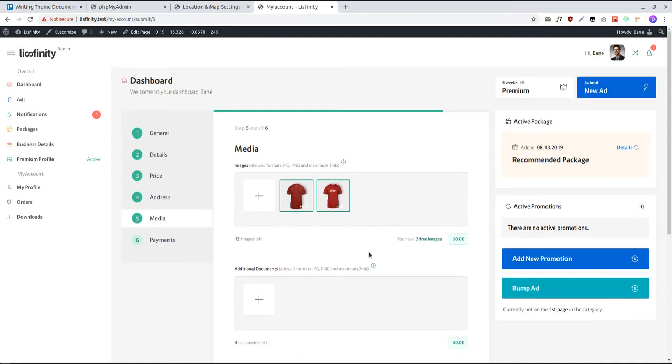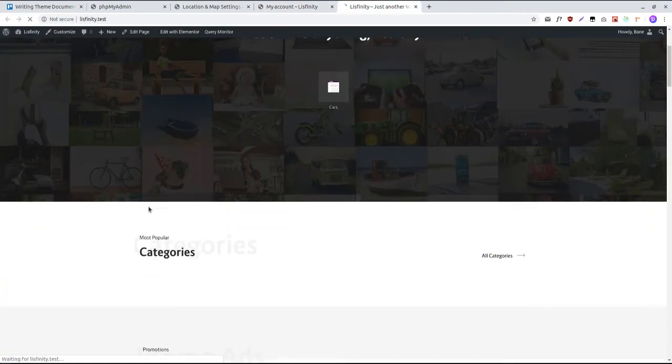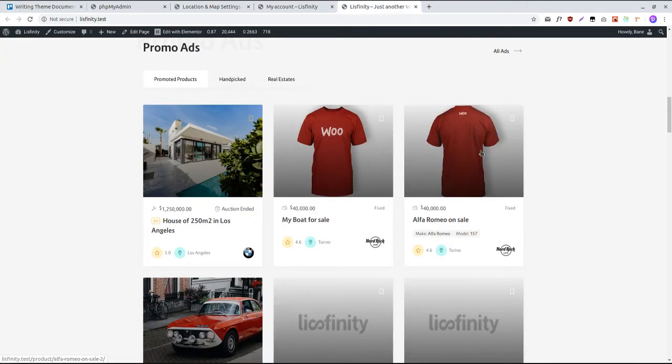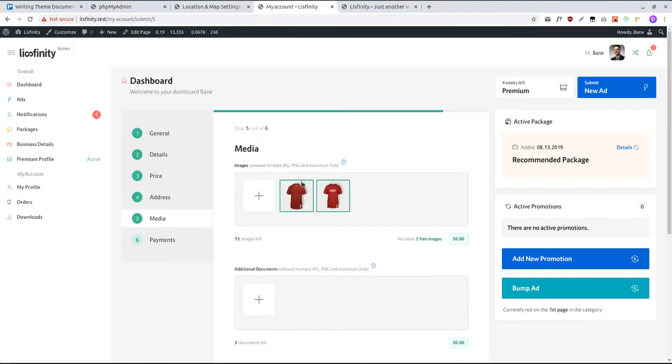The important thing here is to know that the first image acts as a thumbnail of an ad. If you go to Elementor shortcode, where ads are displayed, you'll see that all these images are indeed the first one. That's the image. You can change it by drag and drop functionality.